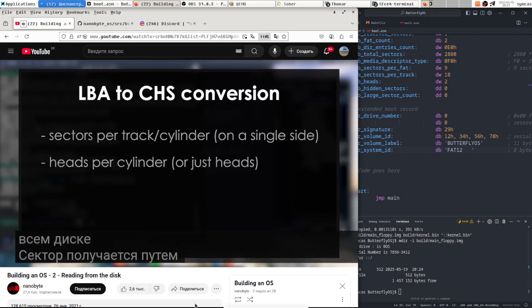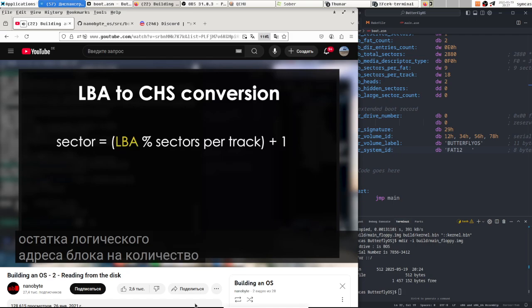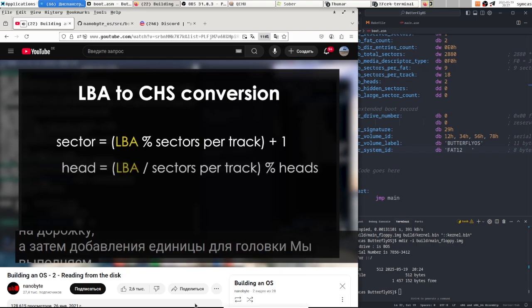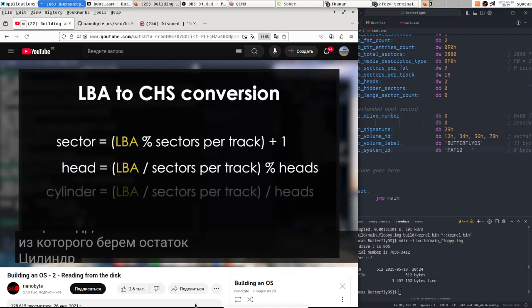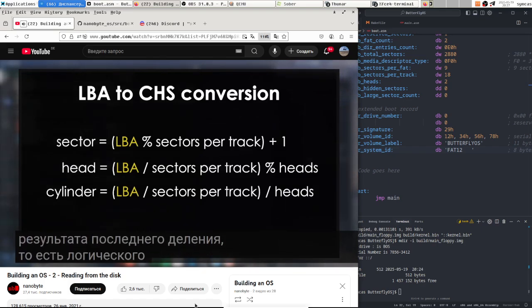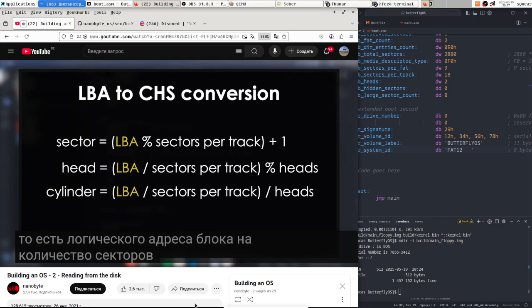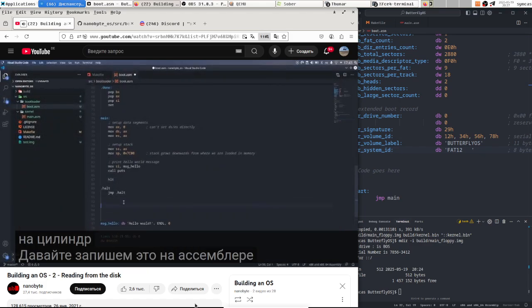The sector is obtained by taking the remainder of the logical block address divided by the number of sectors per track and then adding 1. For the head, we perform the same division, and this time we take the result and divide it again by the number of heads per cylinder, from which we take the remainder. The cylinder is calculated by taking the result of the last division, that is, the logical block address divided by the number of sectors per track, and then divided by the number of heads per cylinder. Let's write this into assembly.